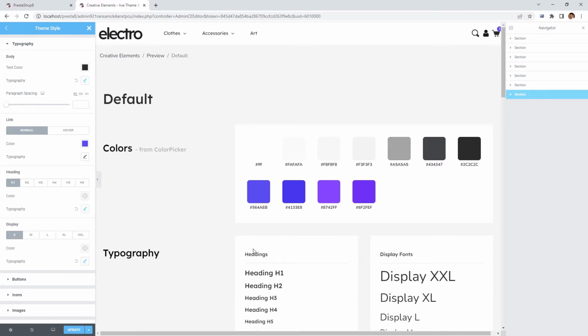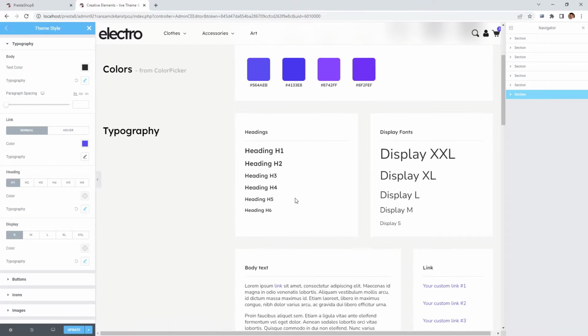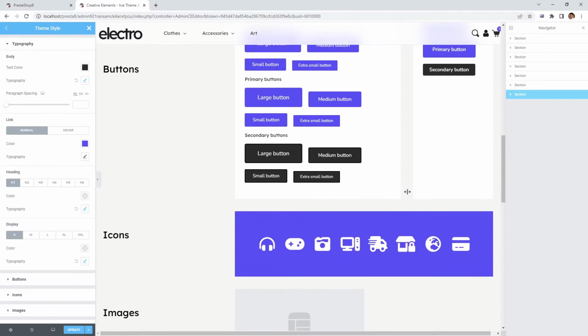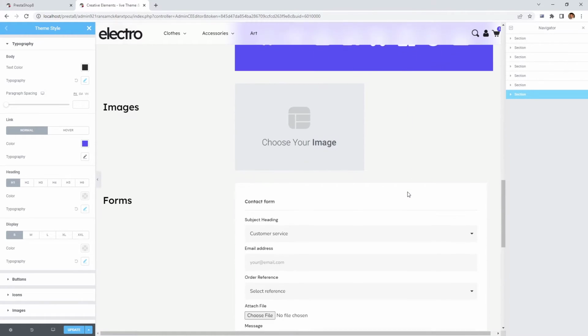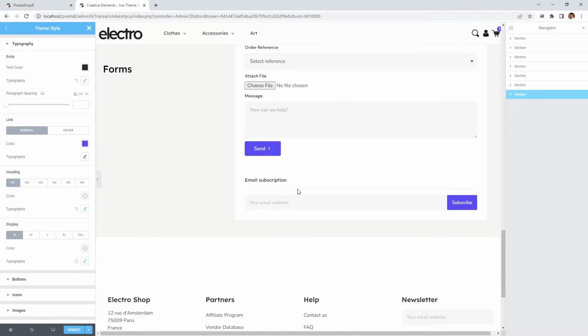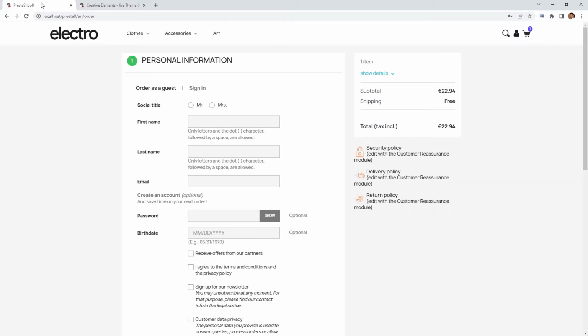As you can see, this template contains various settings, such as the color palette, which is displayed in the color picker, typography settings that apply to the whole shop, as well as buttons, icons, and forms. Once we save the style guide, the new design is automatically applied to the entire web shop. Now let's see how this works in practice.